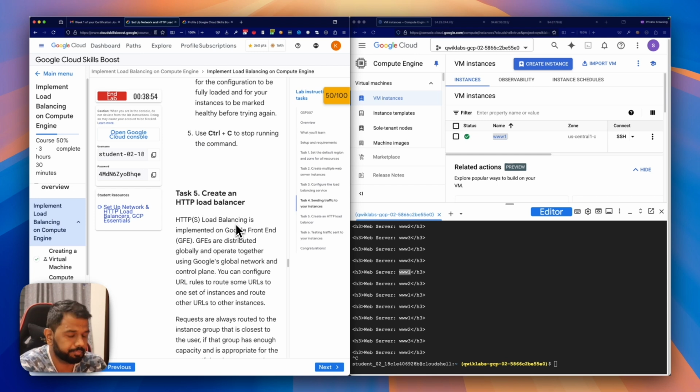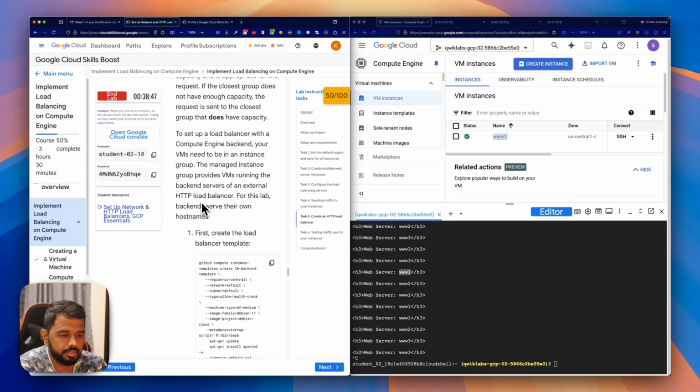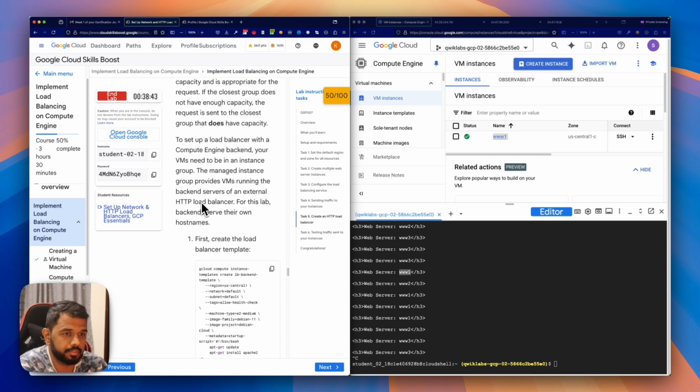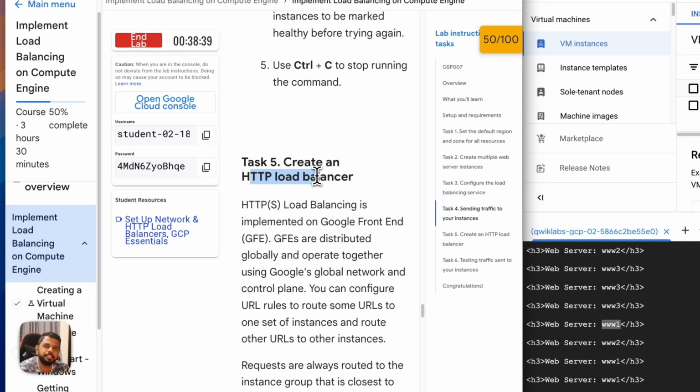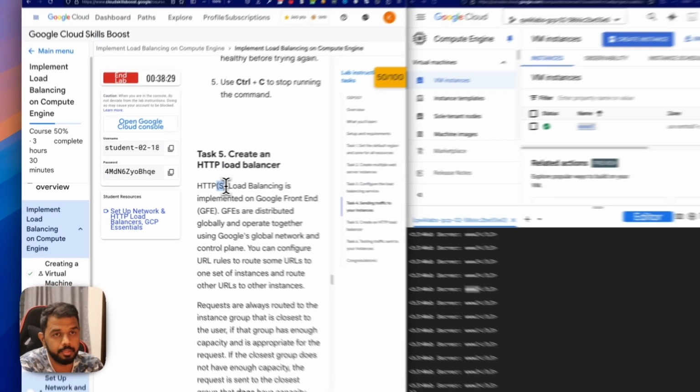External IP address of the load balancer we created. Same way, let's see how we are going to do with the HTTP load balancer. I wonder why they call it HTTP load balancer, not HTTPS load balancer. Might be that it supports both. Yeah, so S is optional, which means it supports both HTTP and HTTPS.